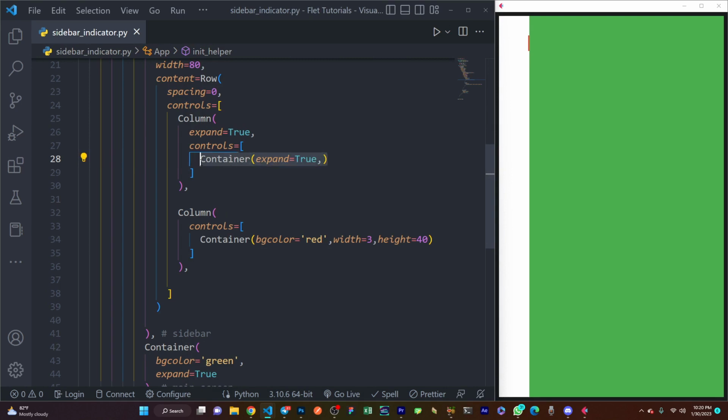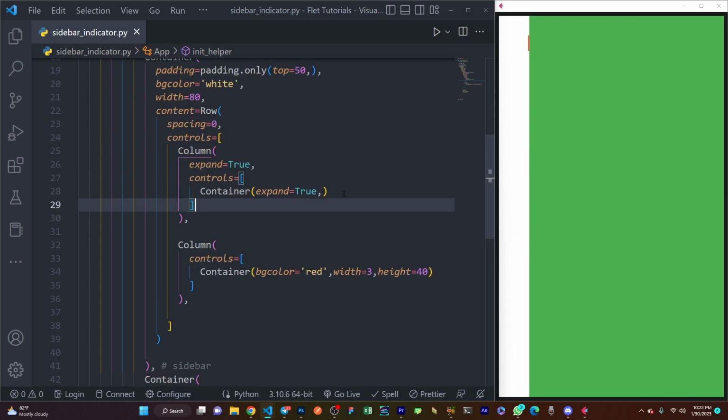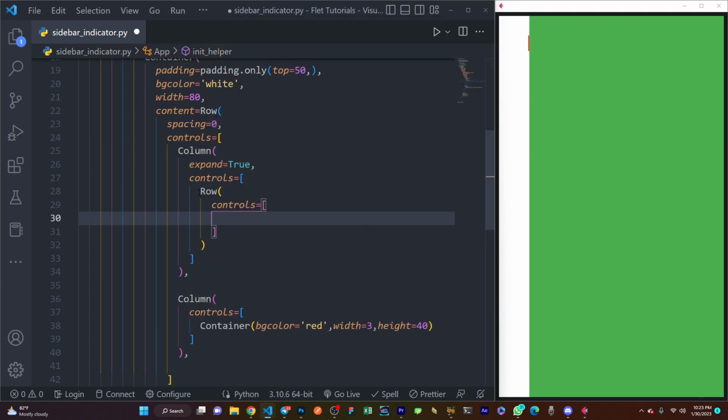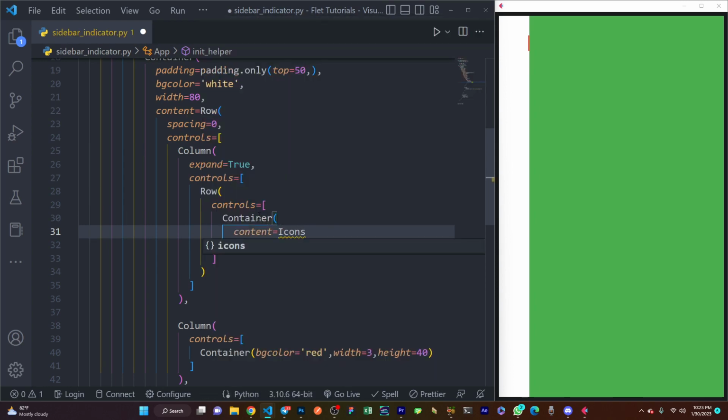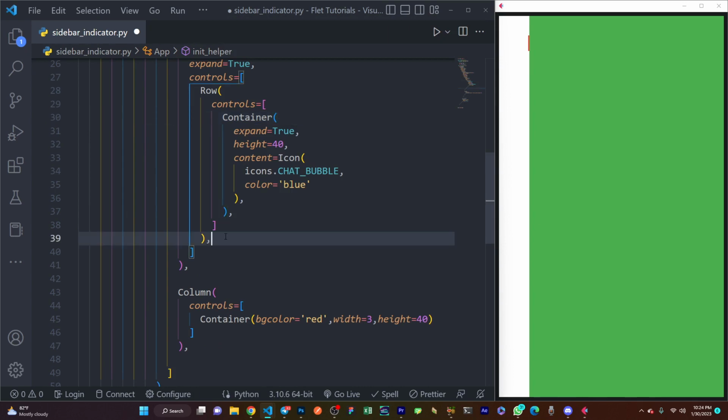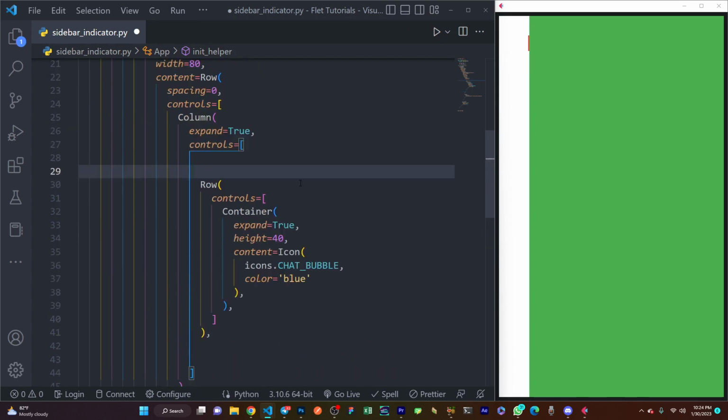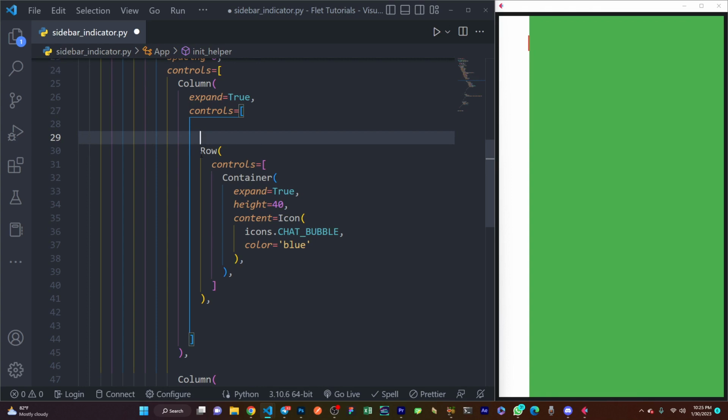So I'm going to remove this, and instead I will use a row. The row is going to be here, and inside of the row I'm just going to put a container, and inside the container I'm going to put an icon. So now I have a row, and inside of the row I just have a container which contains an icon. Let me save it and see what we have.